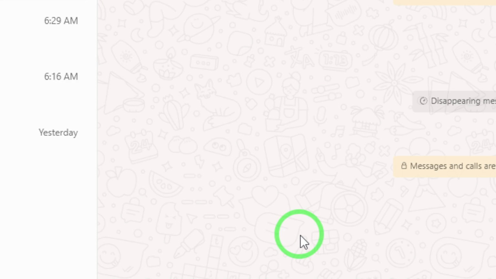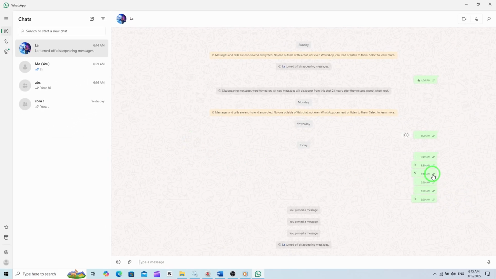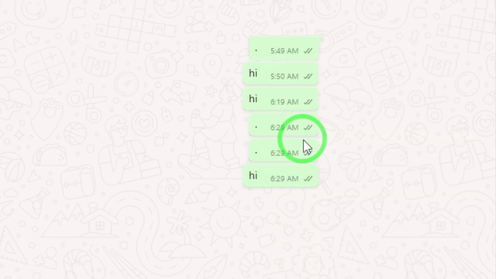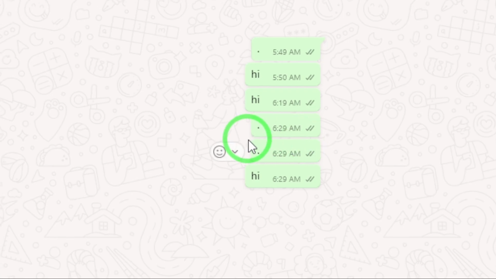Now scroll through the chat and find the specific message you want to save. Once you've located it, move your mouse over the message and right-click. A menu will appear with several options. From this menu, select the option labeled Star. Once clicked, a small star icon will appear next to the message, indicating that it has been successfully saved.